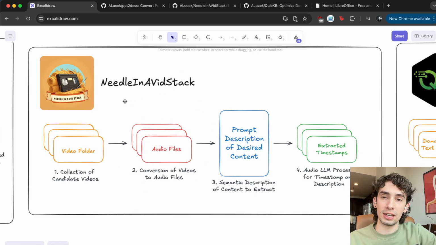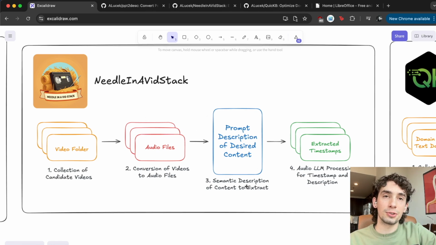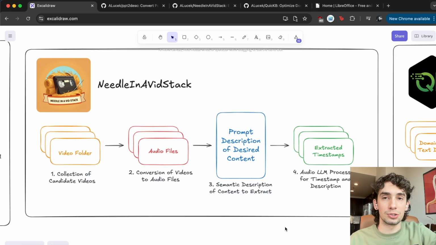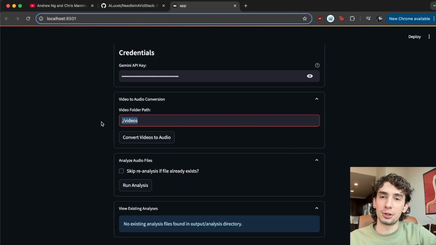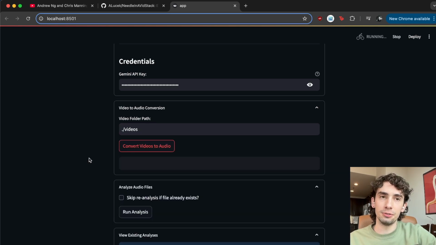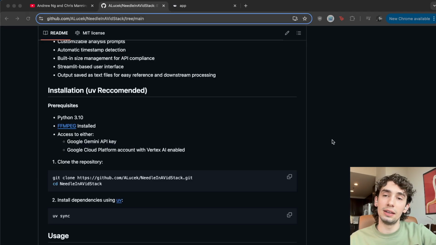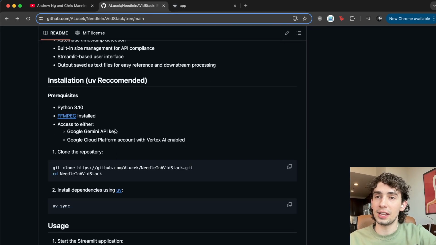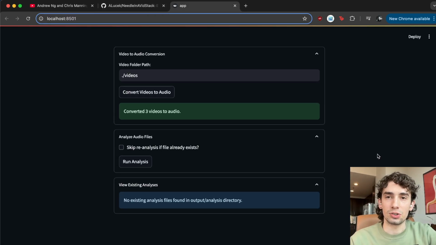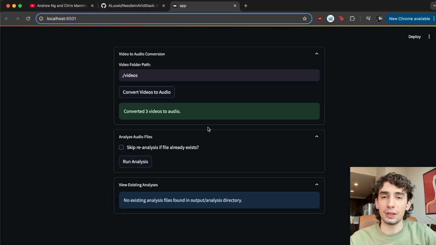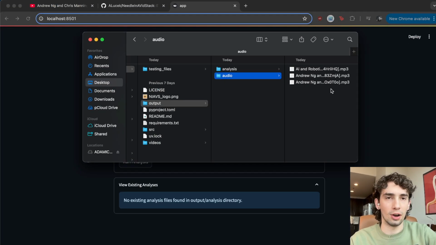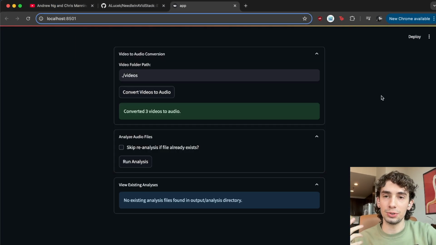So what NeedleInAVidStack does is it takes your folder of videos, converts them into audio files, and then runs that through the prompt that we just defined to extract all of the insights, timestamps, and descriptions for whatever content we're trying to discover. So the first step here, after pathing over to our video folder, is converting them to audio. As such, one of the dependencies of NeedleInAVidStack is having FFmpeg installed on your machine. And after a short wait here, we can see that all of these video files have been converted into audio file MP3s. So now we're ready to kick off the analysis.